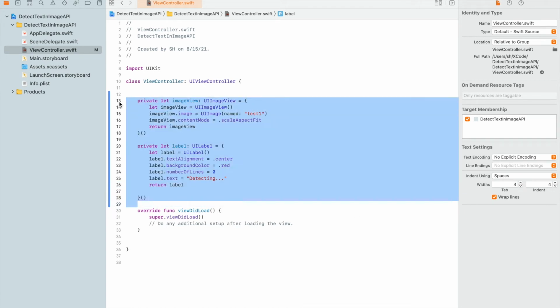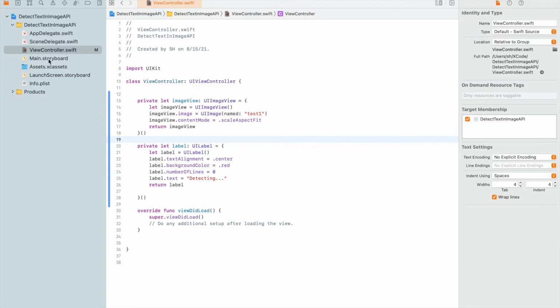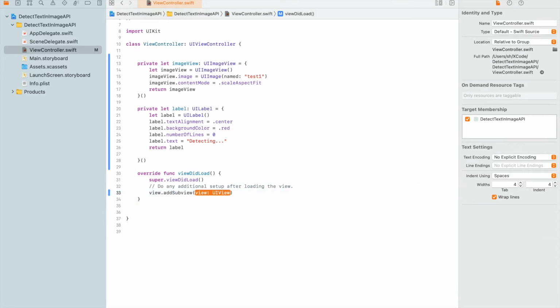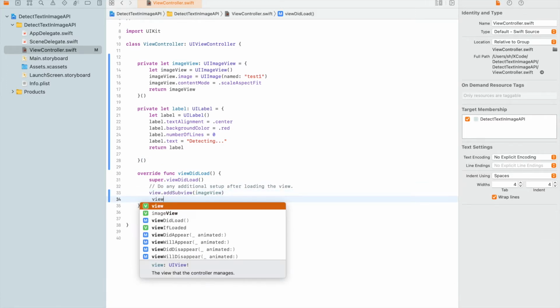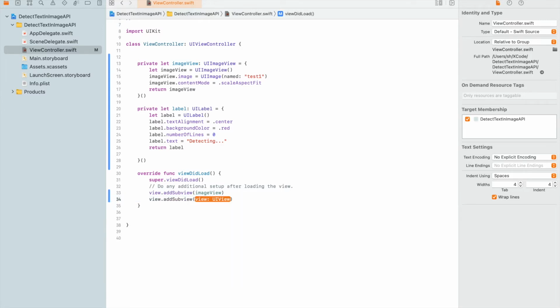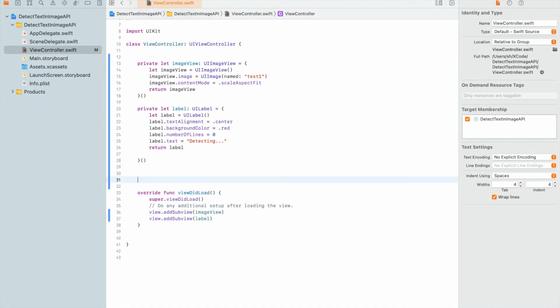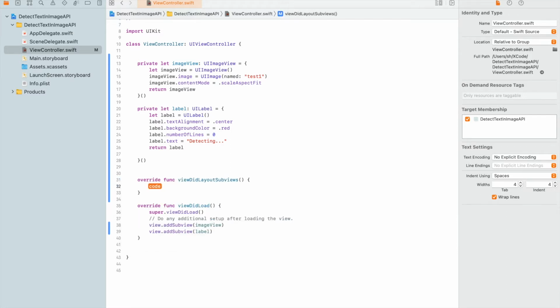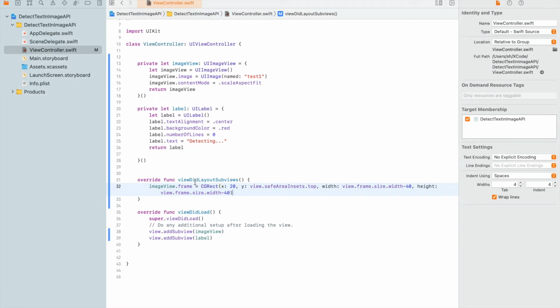So what we basically did here is the same as just going to the main storyboard and putting in an image view and a label. But this way is easier for this project because we're going to be using the image view and label a lot. Now that we've got that, we're going to add subviews: view.addSubview(imageView), and then view.addSubview(label). Now we have to do viewDidLayoutSubviews.